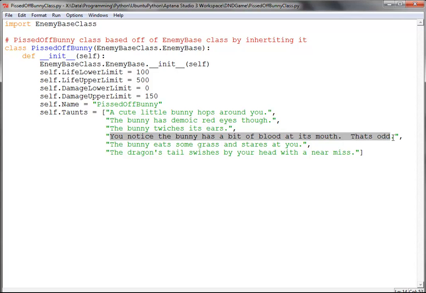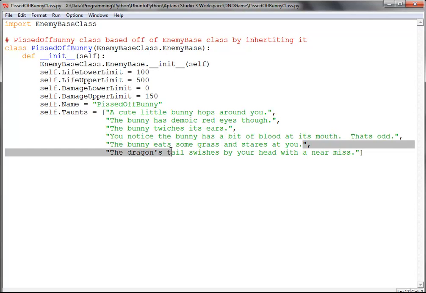That's odd. The bunny can't say anything, doesn't make noises, so, kind of like picking up on things. Maybe it's something, right. The bunny eats some grass and stares at you. Yep, so maybe it liked the taste of you better than the grass. And this is a bunny that likes blood. That's why it had the blood in its mouth. And the dragon's tail swishes at your head and near miss. Oh, that's not supposed to be in there.